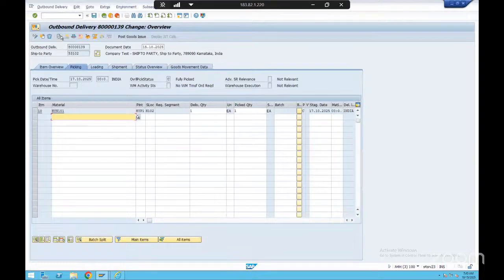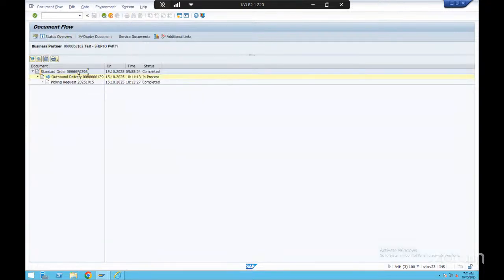Okay, so this particular icon is there, right? If you hover over it, it gives you the icon's name. It's document flow. Document flow means the documents you have created so far, you can see them in the flow. Okay, so click on it. You see till now what documents you have created.